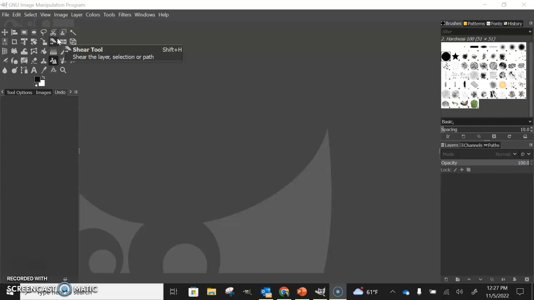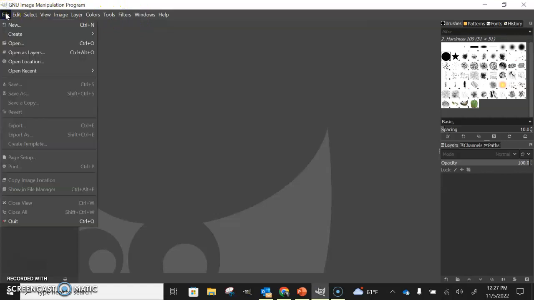Now, when I say menu, you want to look at the words along the top of GIMP. Once you have GIMP open, you'll look at the words at the top of GIMP. Okay, and I'm going to have you go to the File menu. So you're going to look for the word File at the top of GIMP and click on the word File.